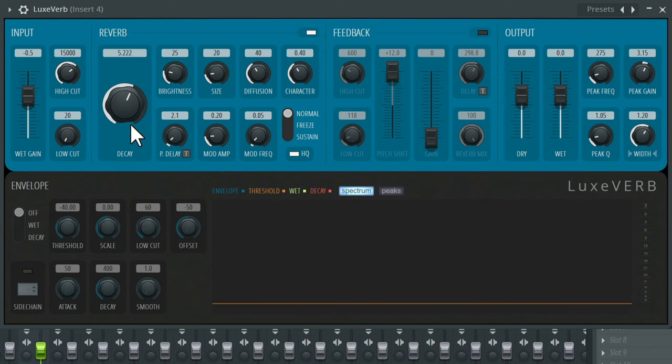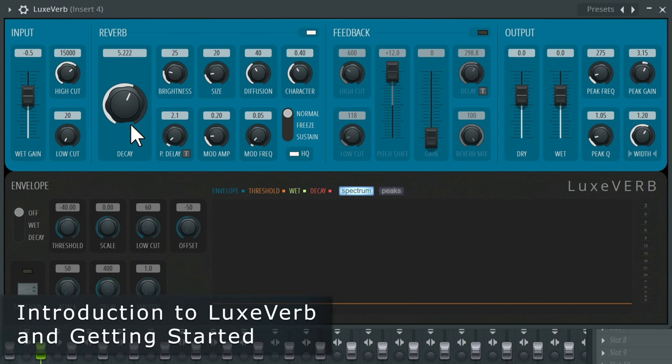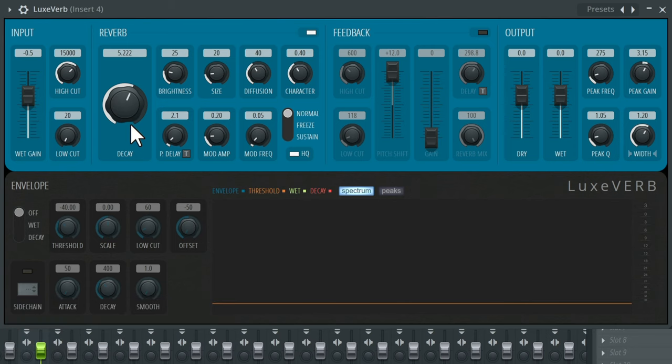Okay, so let's get started with this video. Now let's talk about the LuxeVerb Reverb effect, which is available in FL Studio 21. Just be aware though that this plugin is only available in the All Plugins edition of FL Studio 21. So if you've got the Signature, Producer or Fruity edition of FL Studio, then you won't have this reverb effect, so just bear that in mind.